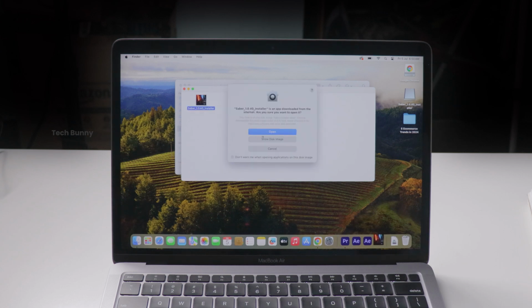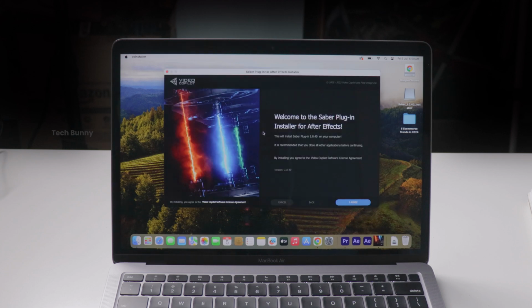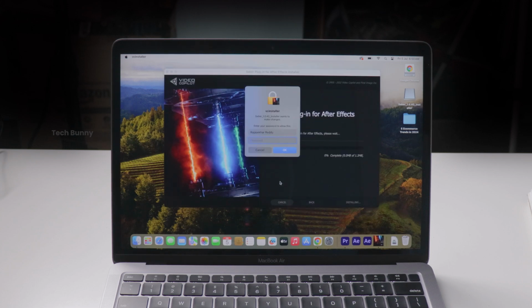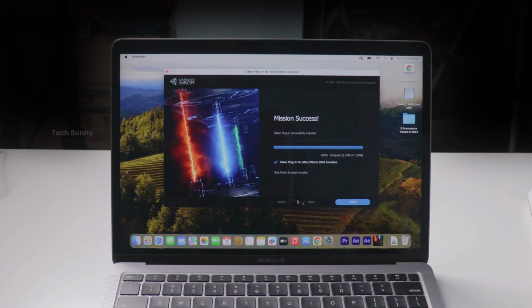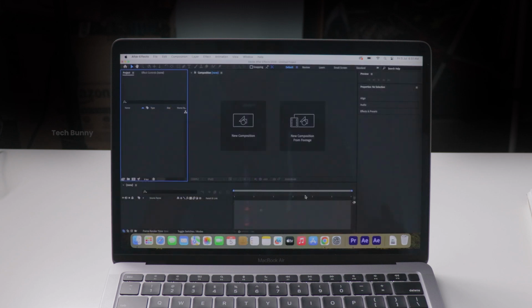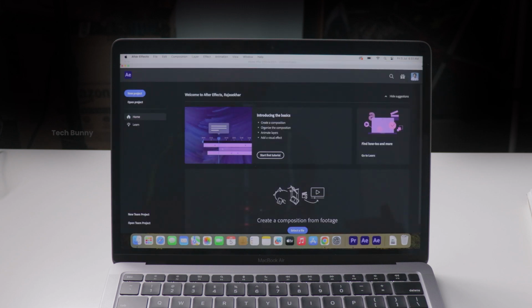After that, a new window pops up again. Here you need to select open, then start giving all the necessary permissions to install this Saber effect. After installing it, if in case you already opened After Effects, force close it, or even if you want, you can restart your Mac.